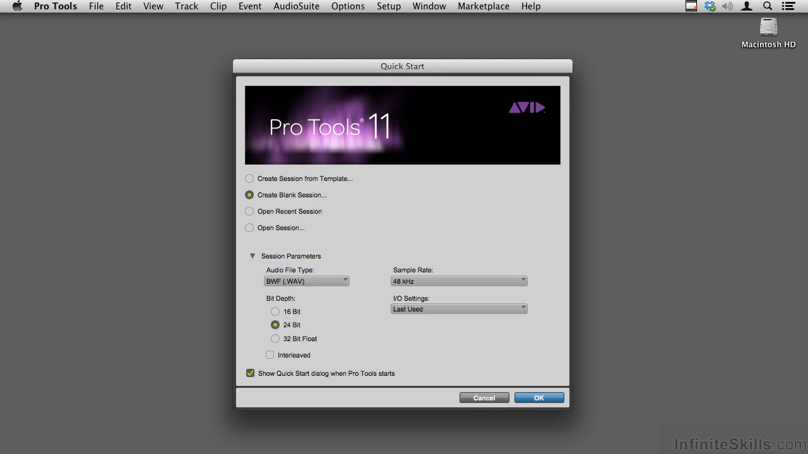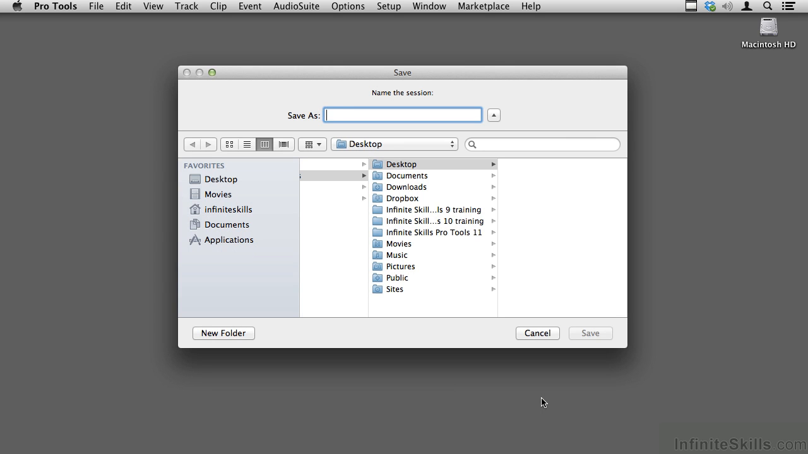So because I'm using video, I'll choose BWF Wave as my file type and 48K as my sample rate. So why 48K? Well, in video, it's a convention. It's a best practice. And when you use 48K, you'll have fewer problems with sync with files at other sample rates. So 48K. And I'll say OK. We'll call this Working with Video.